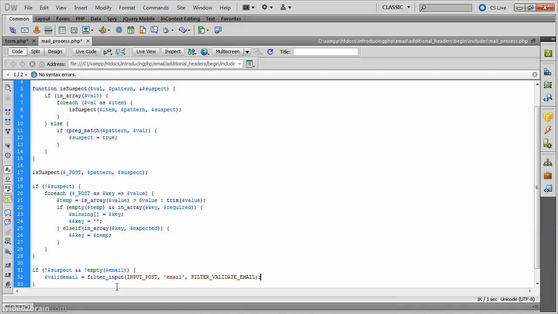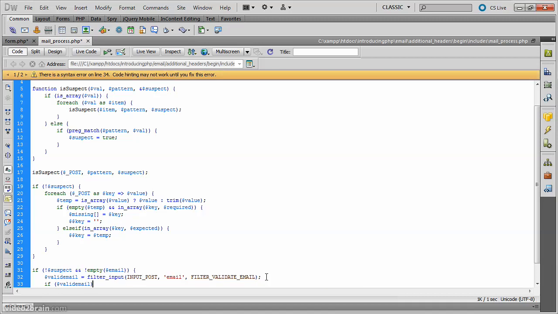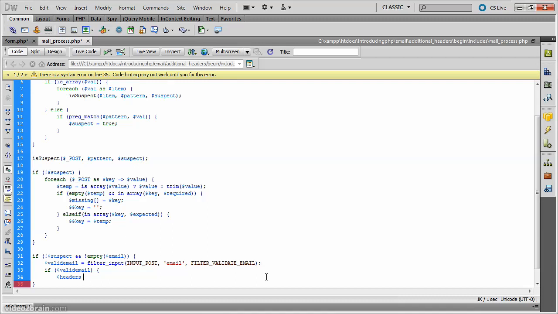And what this filter input function does is it checks the email element in the post array and makes sure that it's a valid format for an email address. If it is, it stores the email address in this variable. If it's not valid, the return value is false. So if I've got a valid result, I want to incorporate that in my headers. So if valid email, and then we add to the headers with the combined concatenation operator.